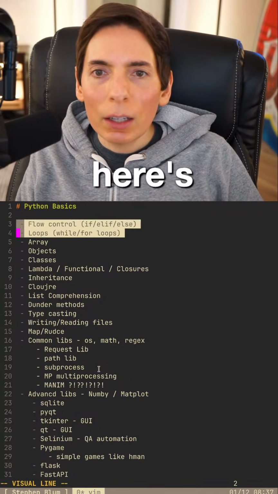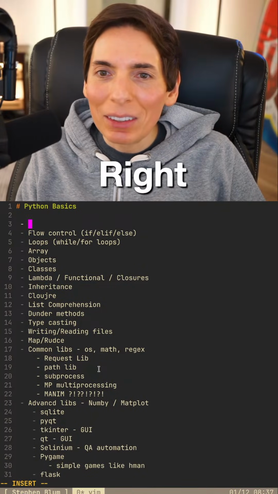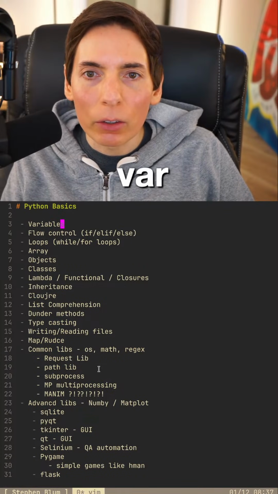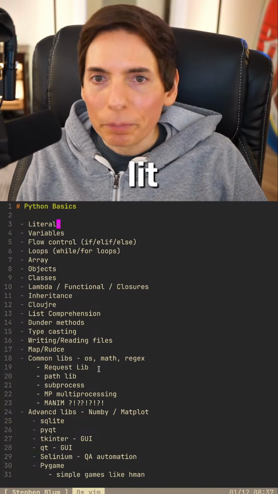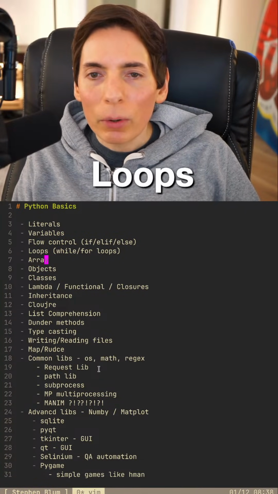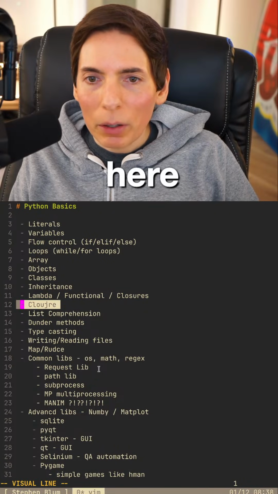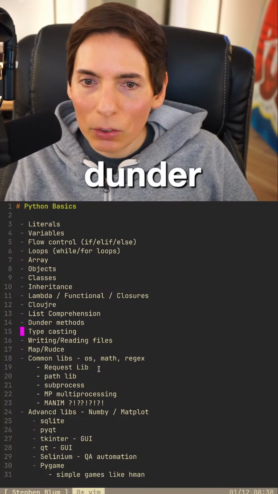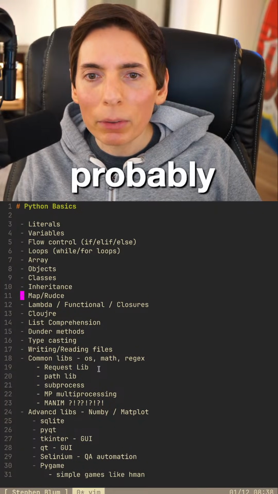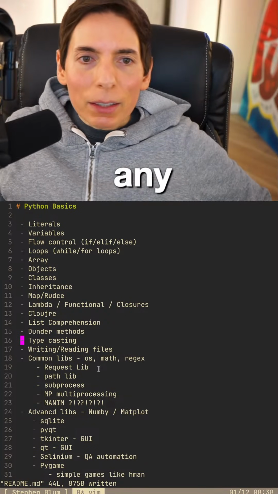So here's the top. So maybe variables, right? Just simple variables. Some very basic variables and literals, right? We should do literals. Starting with literals, getting to variables, flow control, loops, then arrays, objects, classes. We could do maybe some inheritance here. We could talk about closures, list comprehensions, dunder methods, typecasting, reading and writing files, map reduce, probably up a little bit higher because it's a little bit more common. Let me know if you have any other ideas, you guys.